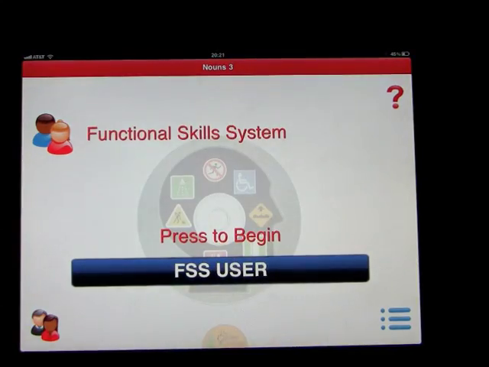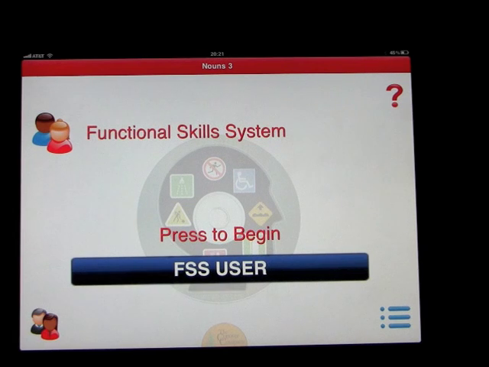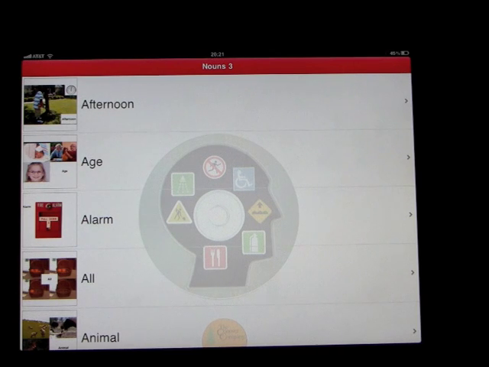Okay, this app is called Nouns 3. Skills System. Nouns 3. And we're going to go back in and start off as the FSS user. Select the video you want to watch.